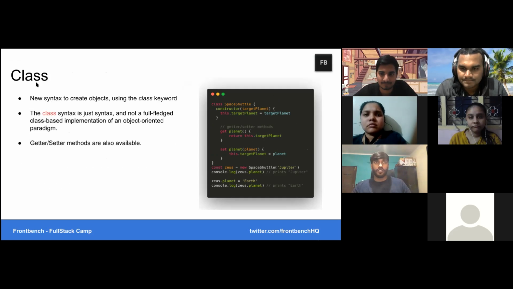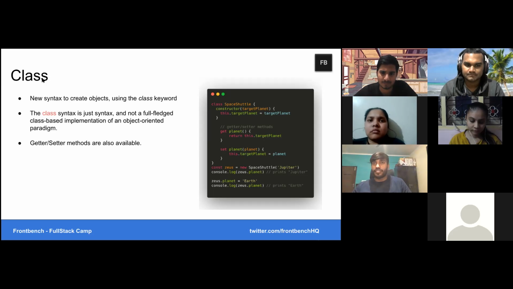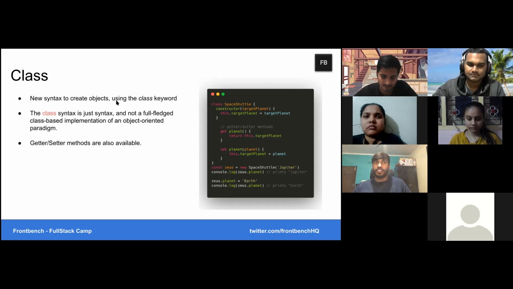Lastly, what are classes in JavaScript? There is no such thing as classes specifically in JavaScript. Everything is mostly functions or objects. What class means is that it is a new syntax to create objects using the class keyword.